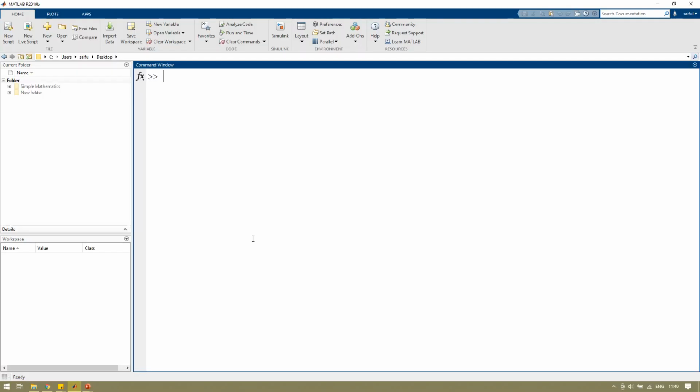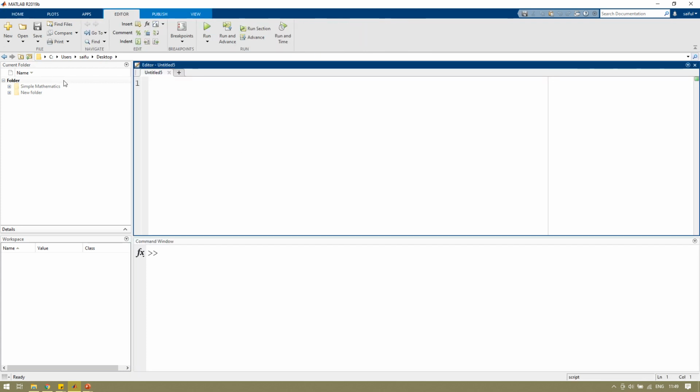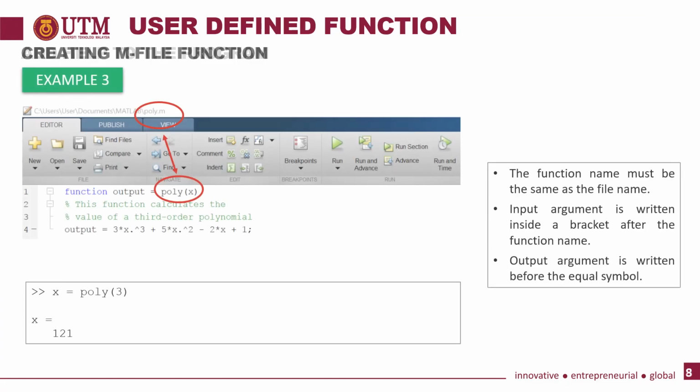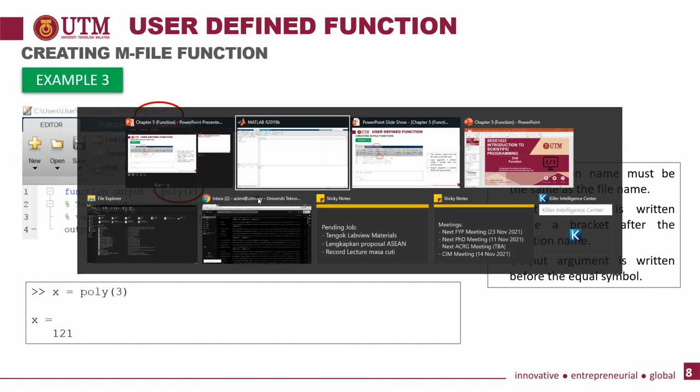All right, let's take a look at how you can create a function. This is your MATLAB interface. To create a function, first you need to go to New Script. Then we can create a function by using the first example, which is a polynomial.